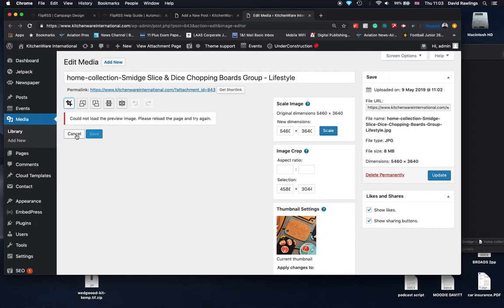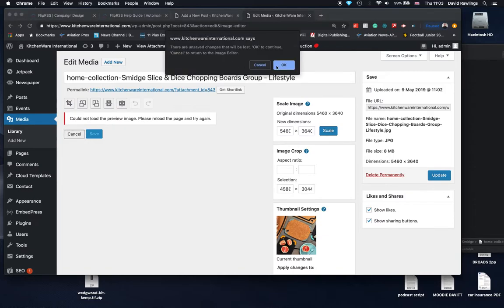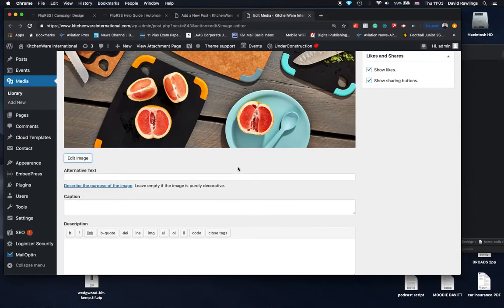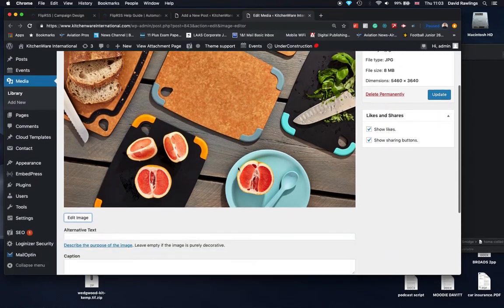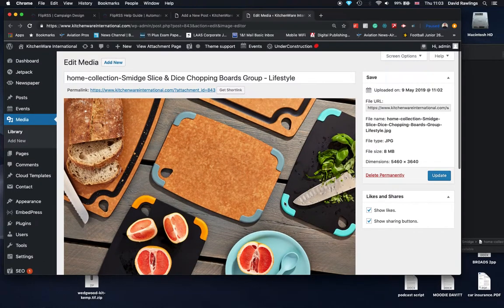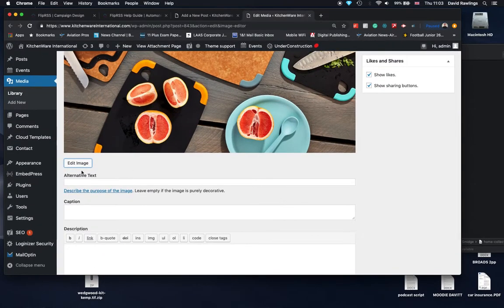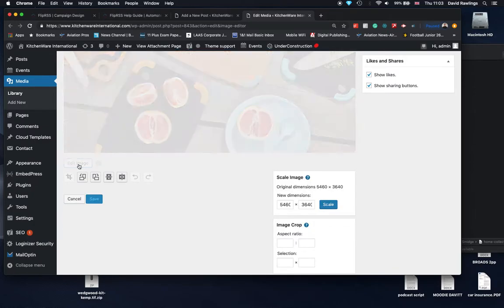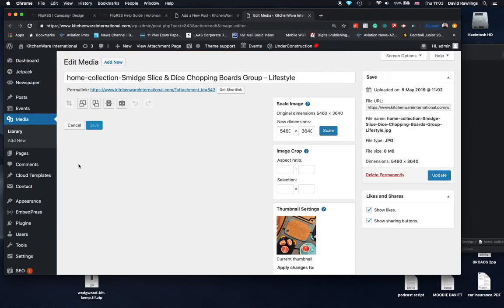Okay, it doesn't want to do that, so let's ignore that. So here we go, let's edit the image. Sometimes this does happen. Edit image. Okay, so it's bringing me back here.